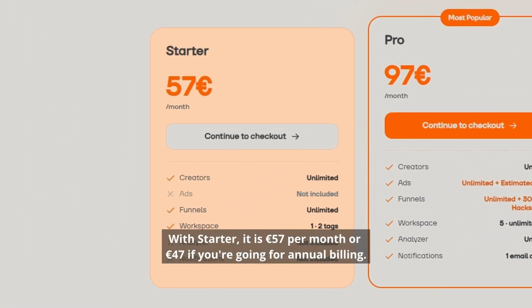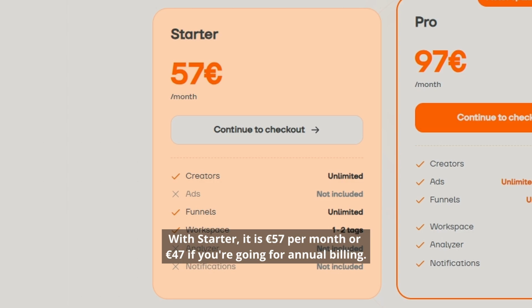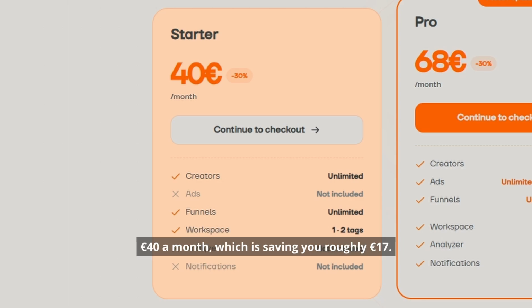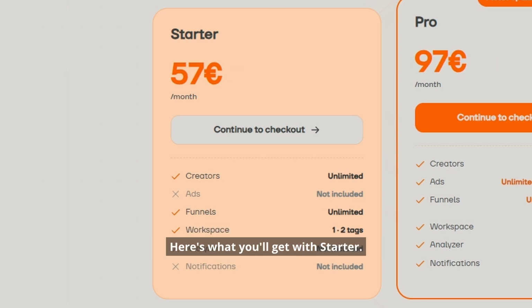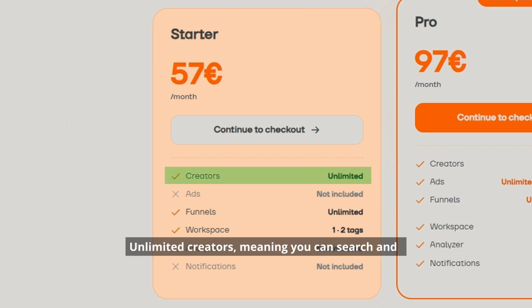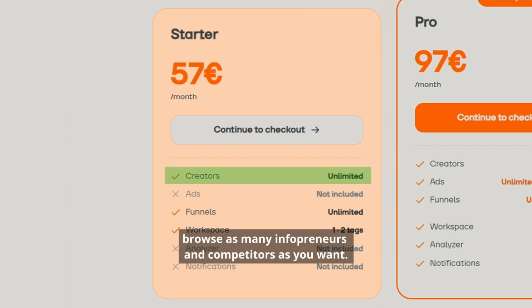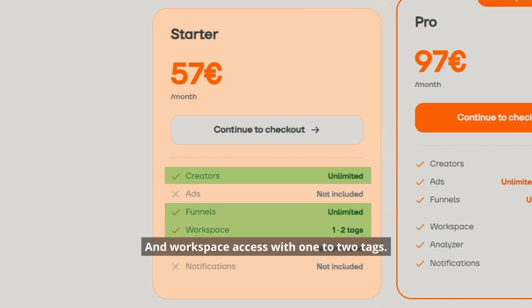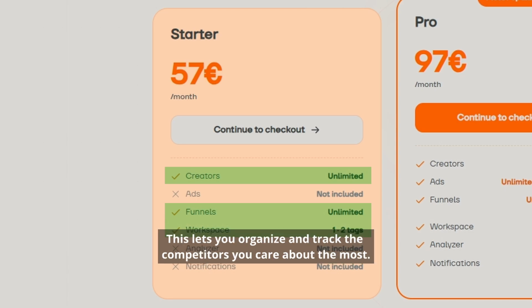With Starter, it is 57 euros per month or 47 euros if you're going for an annual billing. So if you commit to a full year, you're actually paying for 40 euros a month, which is saving you roughly 17 euros. Here's what you'll get with Starter. Unlimited creators, meaning you can search and browse as many infopreneurs and competitors as you want. Unlimited funnels, so you can look at the funnel structures your competitors are using. And workspace access with 1 to 2 tags. This lets you organize and track the competitors you care about the most.